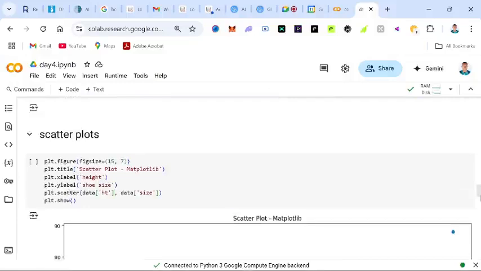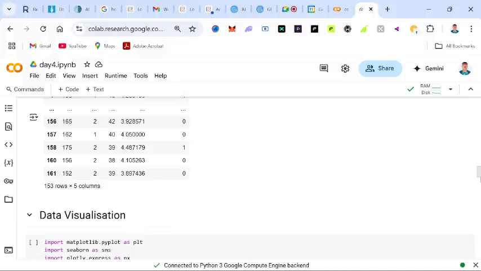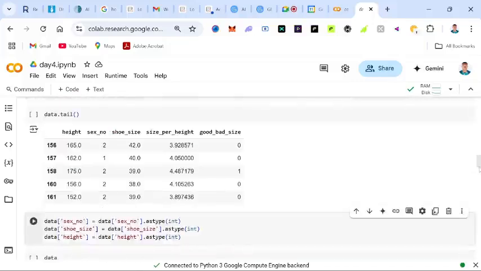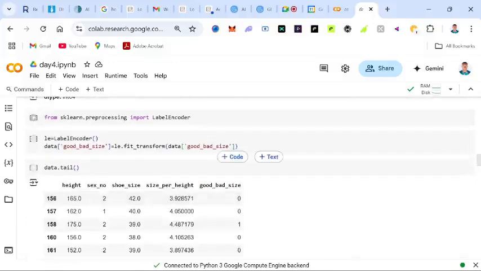We used it. I'm trying to get there where we used it. Okay, this is where we used the label encoder.